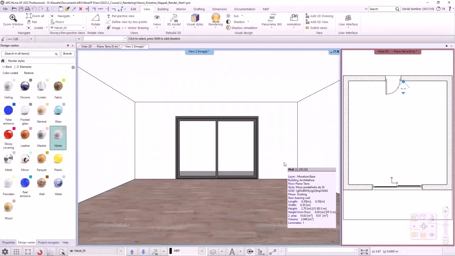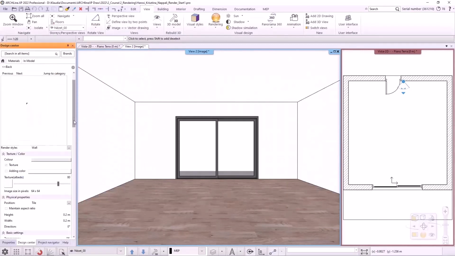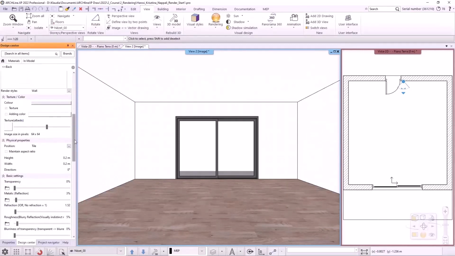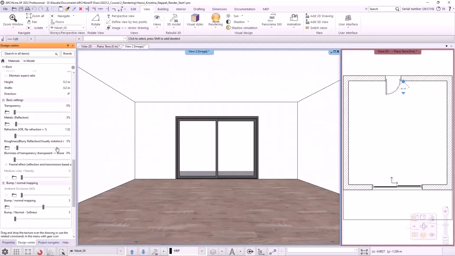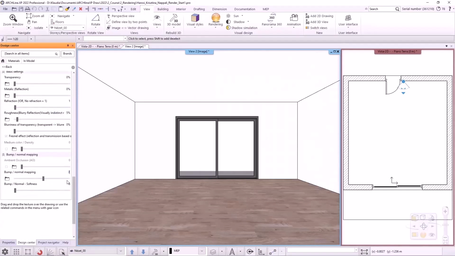Let the wall be the first. I right-click on it, then find Material. Properties will appear on the left. The albedo should be 59. The reflection is 0. No refraction is needed, so I set it to 1. The bump mapping should be 3. The softness should be 18. I continue with the parquet.